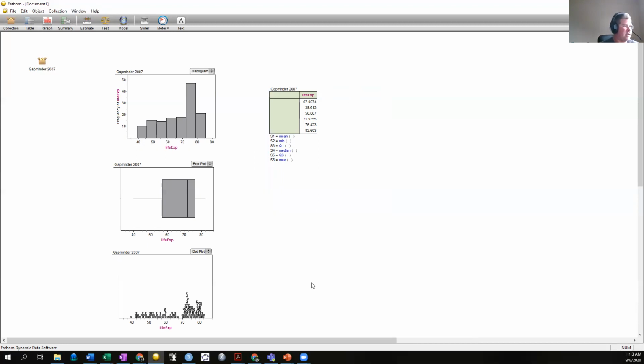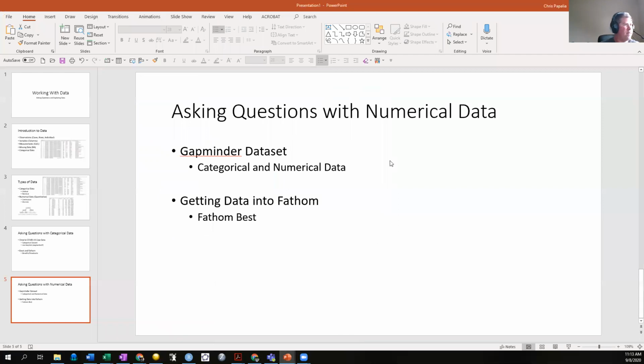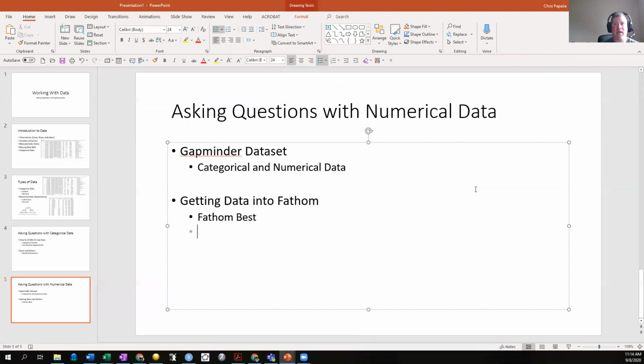We also looked at inputting the data into Fathom. You can analyze data far easier in Fathom than you can in Excel. So that's what I've got here, and we will see you again later.